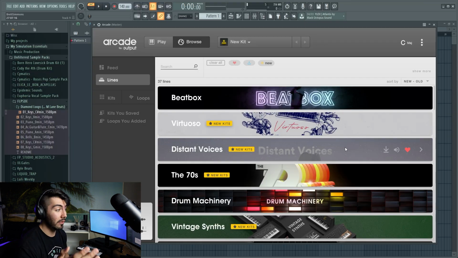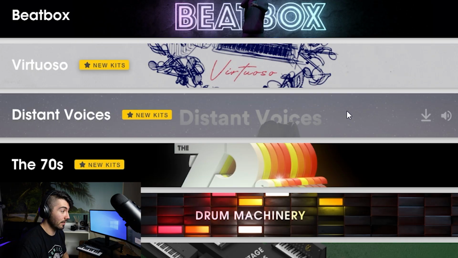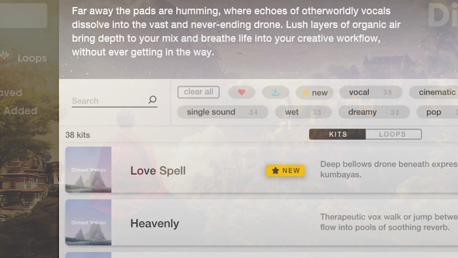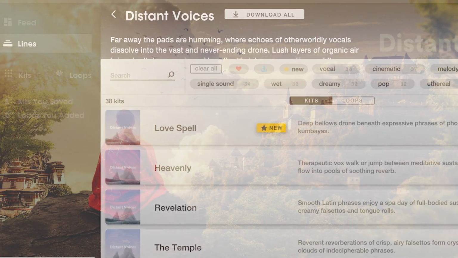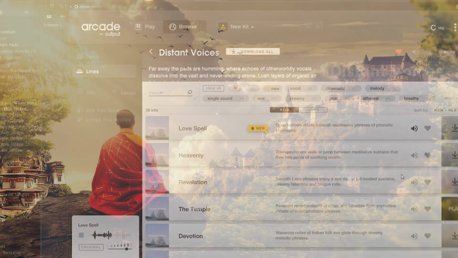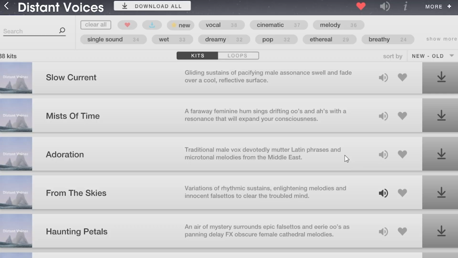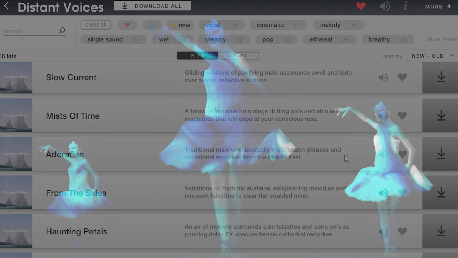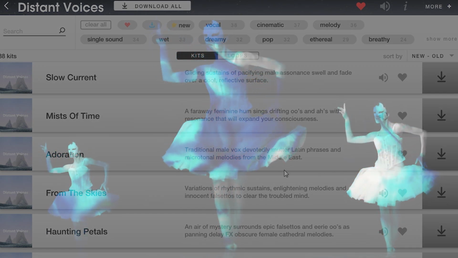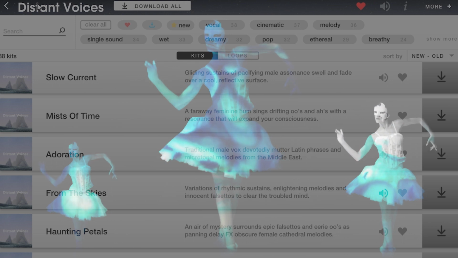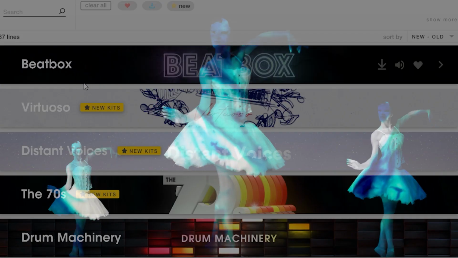And my favorite line that they offer is this one right here called Distant Voices. It is just absolutely insane of all the stuff you can really get from here. Like, usually it's really hard to find some sort of vocal samples, but here it's a matter of just clicking and playing. It's that easy.